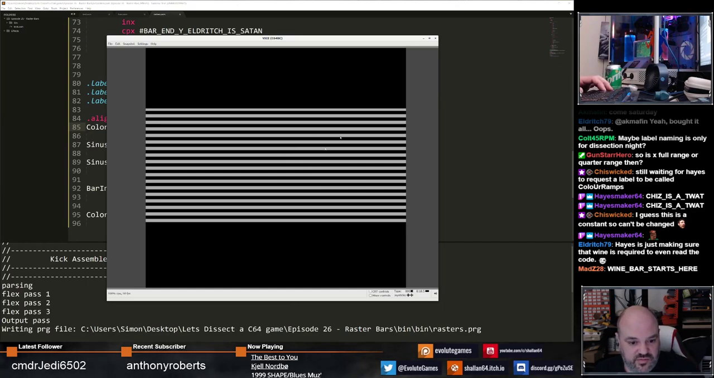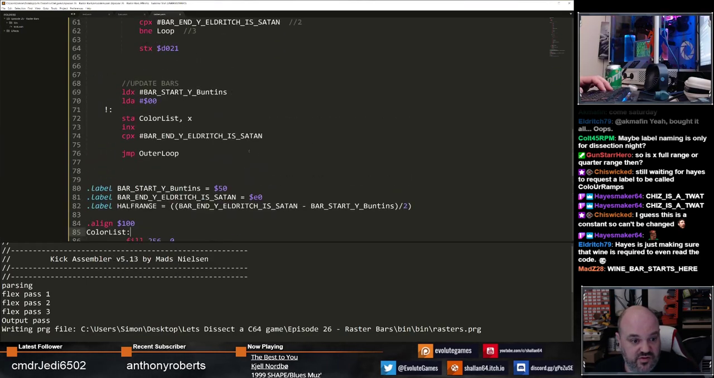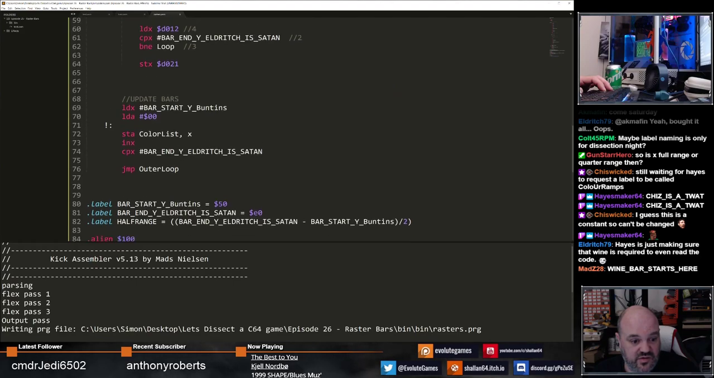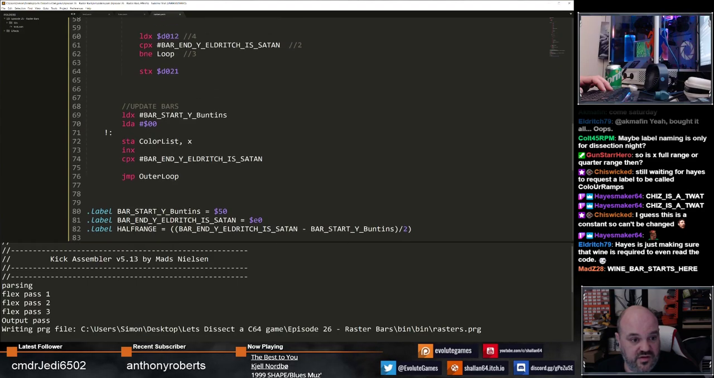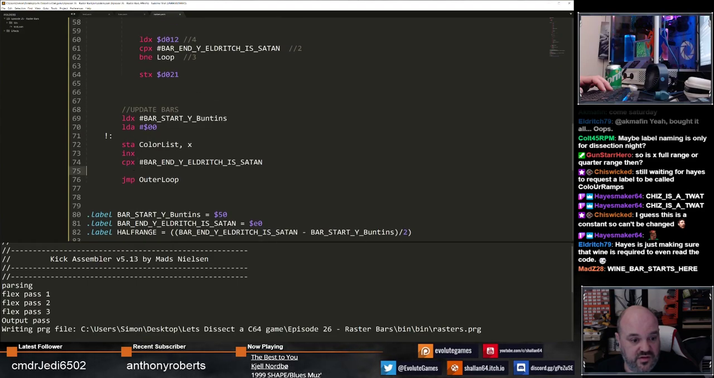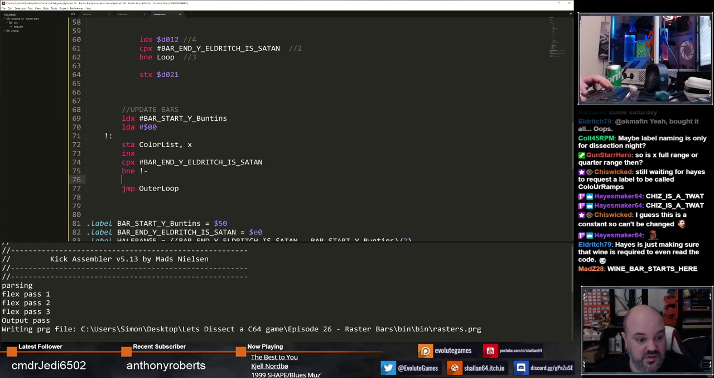Oh, we are seeing some bars. I don't know why we're seeing bars. They should not be. So color list, comma x, color list should all be zeros. Oh, because we're not actually... We need to branch, not equal. There we go.